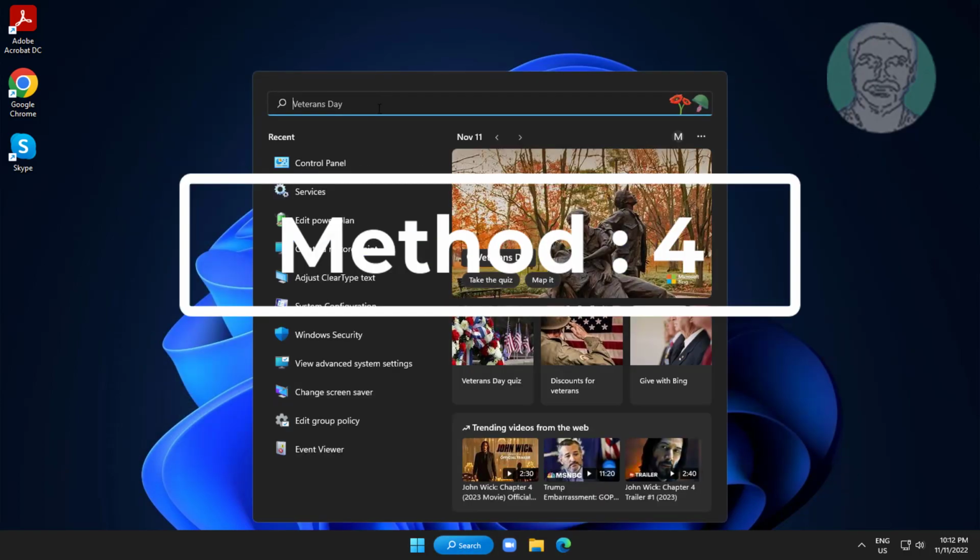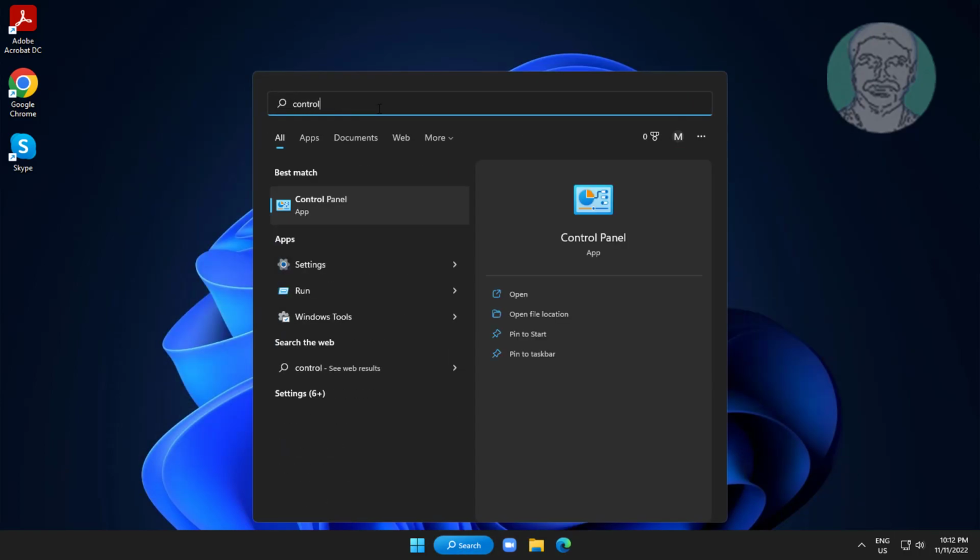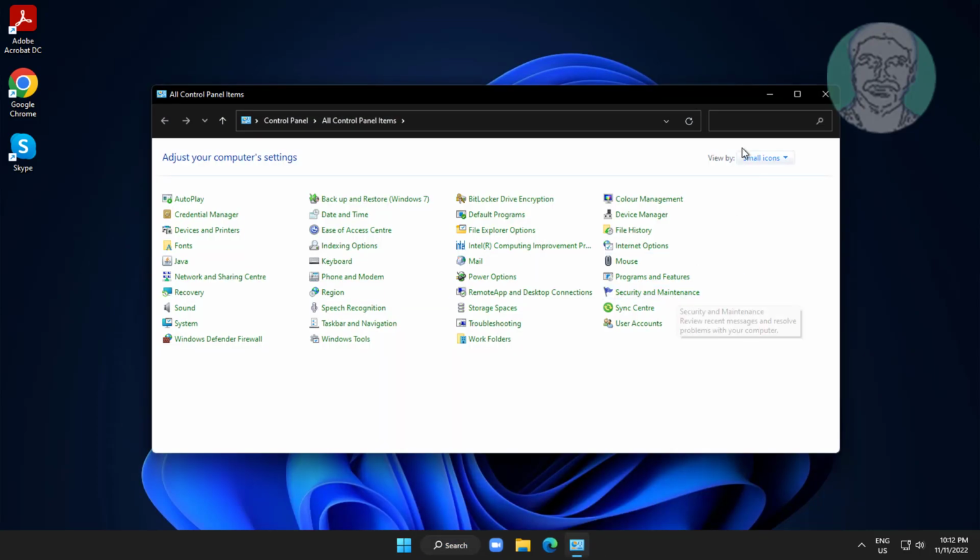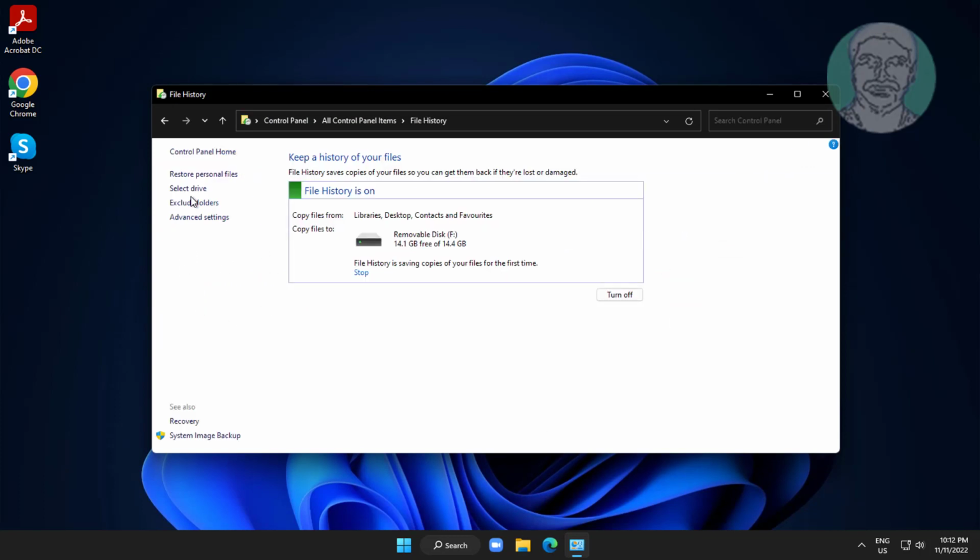Fourth method is type control panel in Windows search bar, click control panel. Click history, select drive.